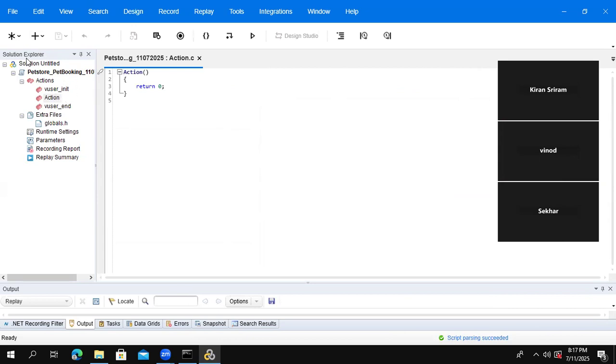You can observe we have the Solution Explorer. In that, you can see this is our script name. In the script we have the actions. In the actions we have vuser_init, Action, and vuser_end. I will explain in a later class what vuser_init, Action, and vuser_end are. Now we are recording everything in the Action part, so we select this and click on the record button.